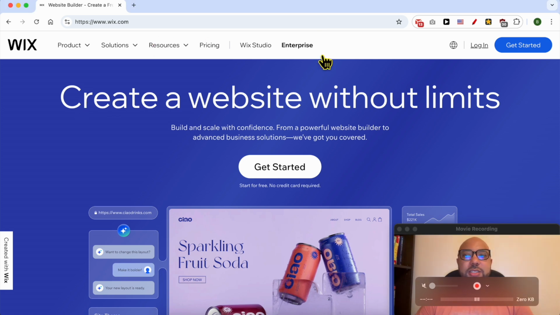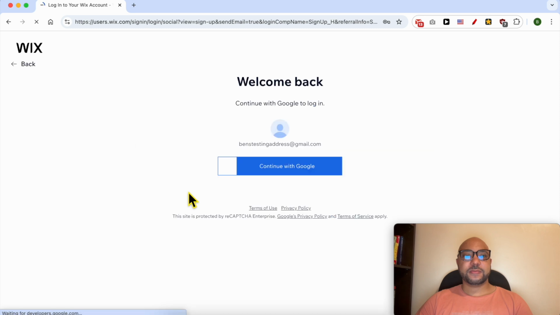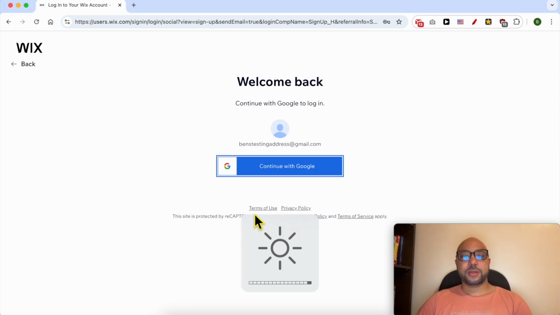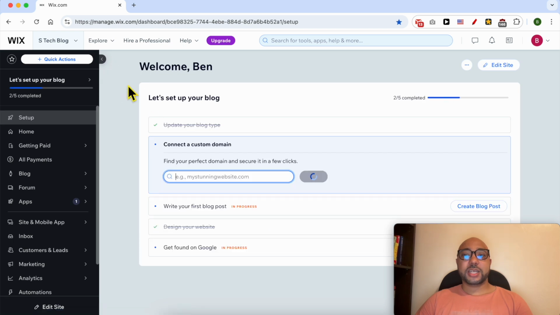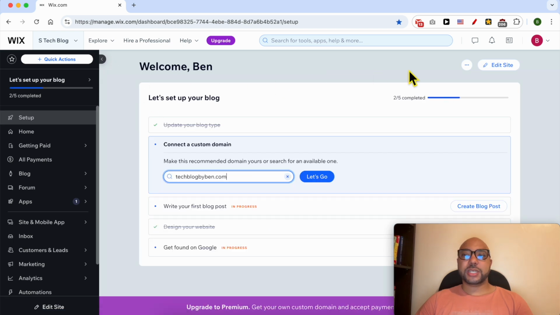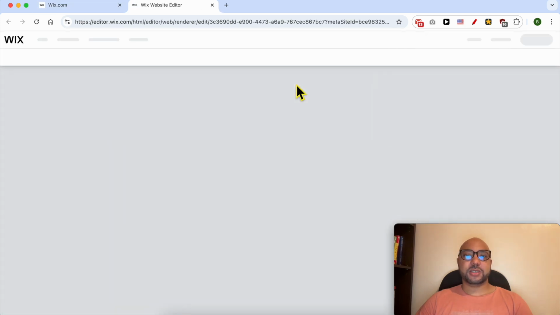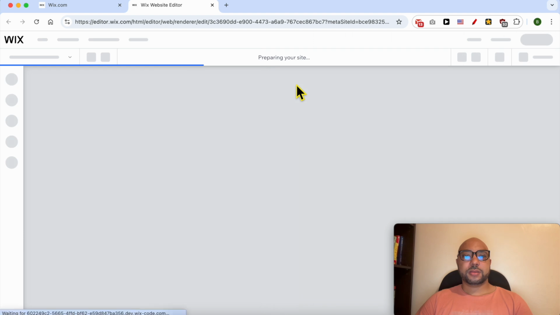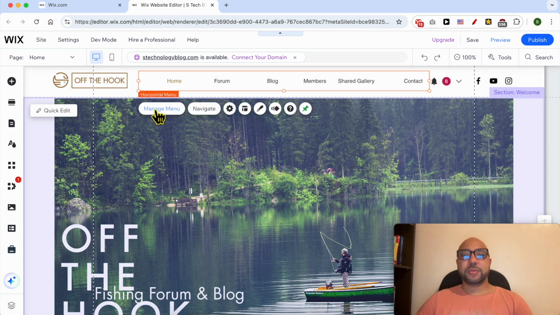This is the wix.com website, and first I will log in to my account. Now that you're inside your Wix account, click on this Edit Site button to go into the Wix website editor. This is your Wix website menu, and to edit it, first click on it with your mouse to select it and click on Manage Menu.